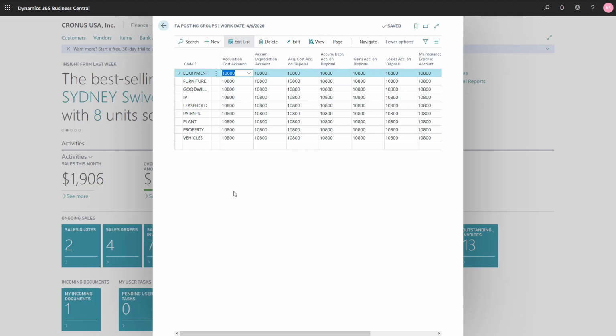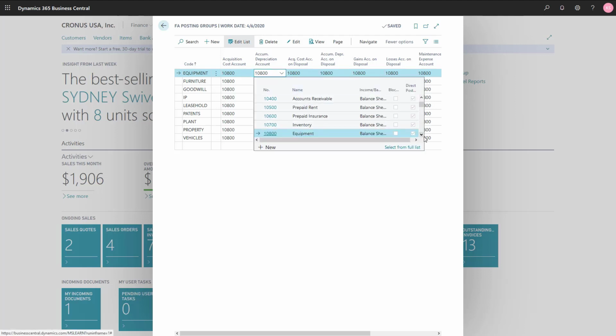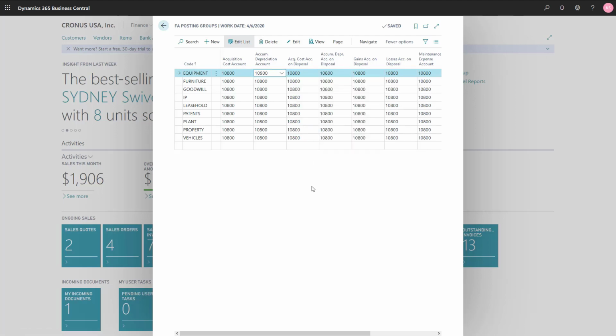So the acquisition cost account is okay, but I would like to set up another accumulated depreciation account. So let's look in the list of GL accounts, and you will see that there's accumulated depreciation account 10,900, which is of course a better option. For the acquisition cost account on disposal, I will stick to 10,800, but also here I will set up 10,900.